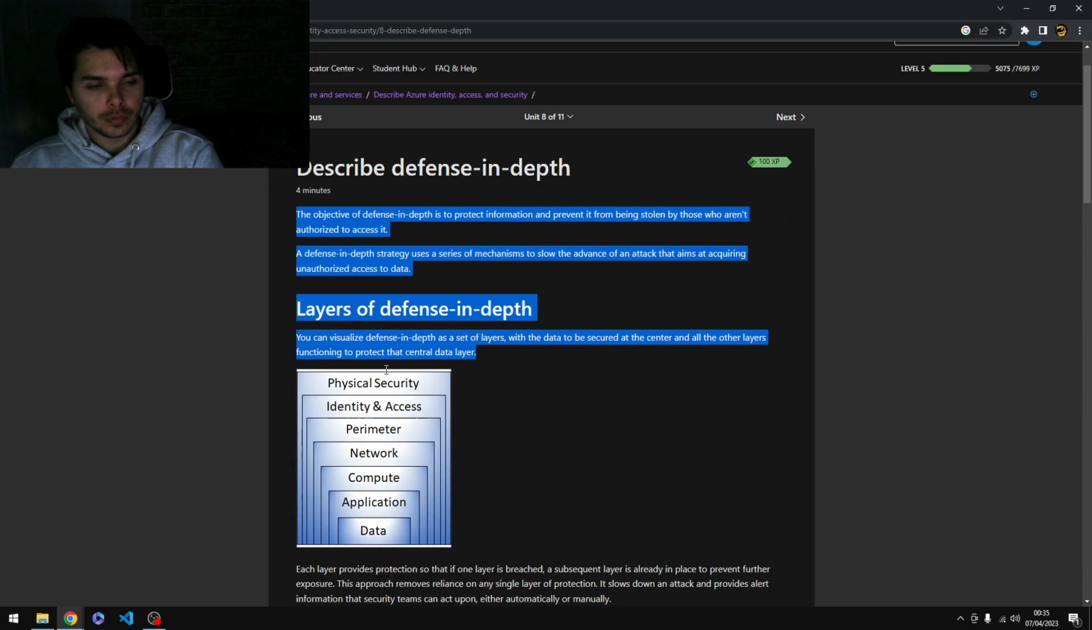The objective of defense in depth is to protect information and prevent it from being stolen by those who aren't authorized to access it. A defense in depth strategy uses a series of mechanisms to slow the advance of an attack that aims at acquiring unauthorized access to data. Layers of defense in depth. You can visualize defense in depth as a set of layers, with the data to be secured at the center and all the other layers functioning to protect that central data layer.